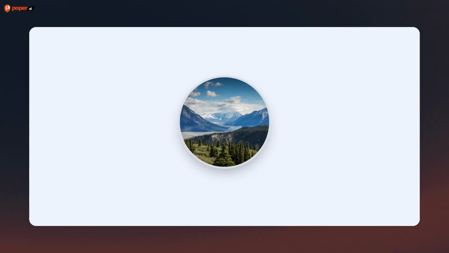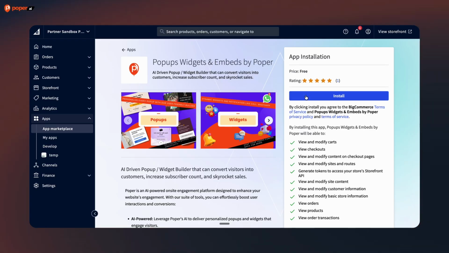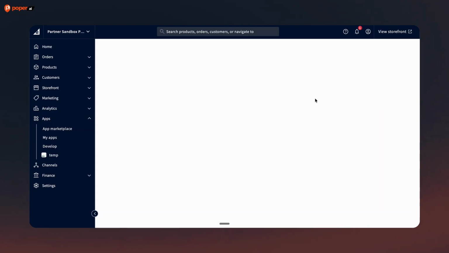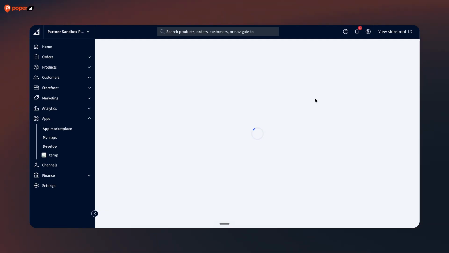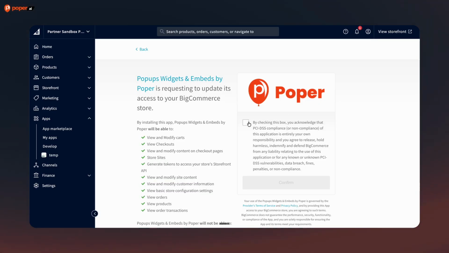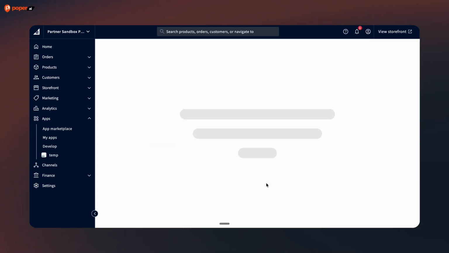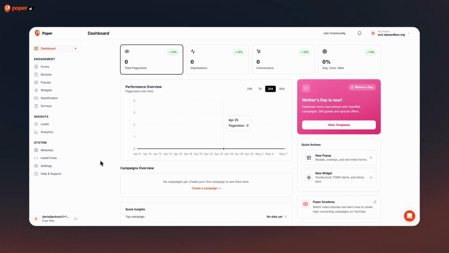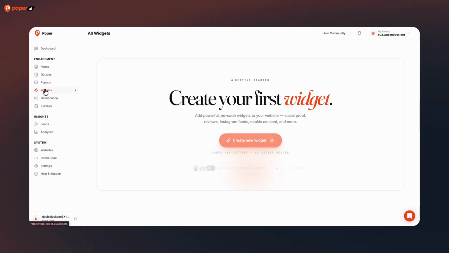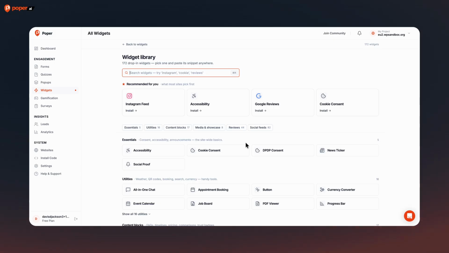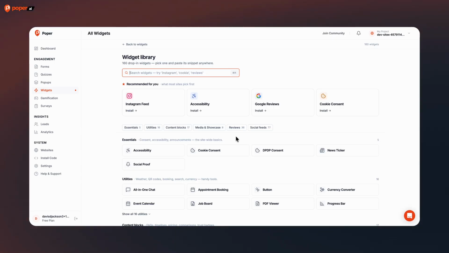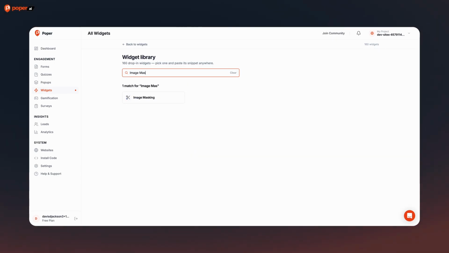So let's get started. First, log into BigCommerce and go to the App Marketplace. Install the Popper widget from there, and once it's installed, the Popper dashboard will open automatically. From the dashboard, click on Widgets, and then click Create New Widget. Now search for Image Masking in the widget library and open it.